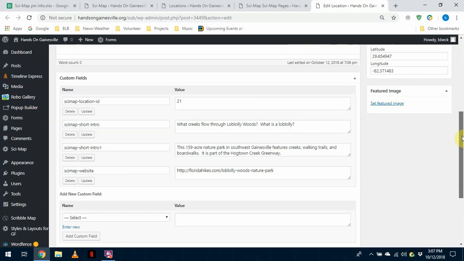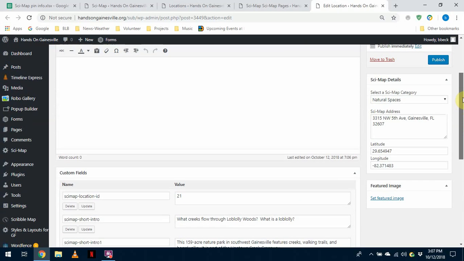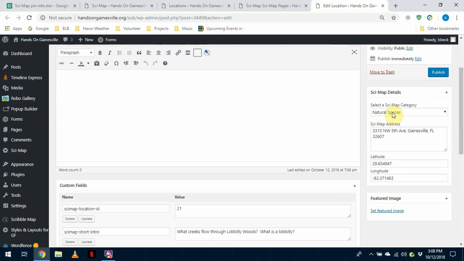Other things that you can change are listed on the right. For example, the category. If you chose the wrong category or you change your mind in the future, you can change that here. The address, the latitude and longitude.